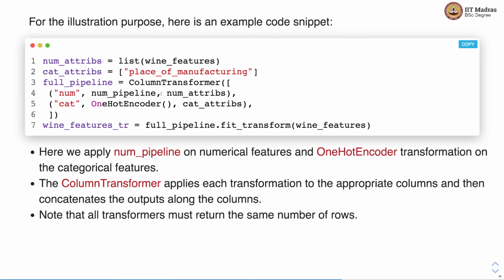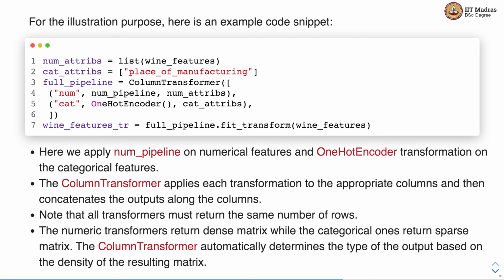However, there is one restriction. All transformers must return the same number of rows. If that does not happen, we'll have a problem while concatenating the outputs along different columns. In this case, the numerical transformer returns a dense matrix, while the categorical transformer returns a sparse matrix. The ColumnTransformer automatically determines the type of the output based on the density of the resulting matrix.